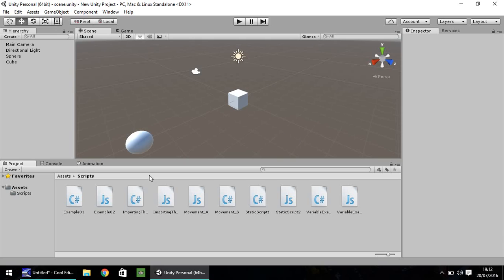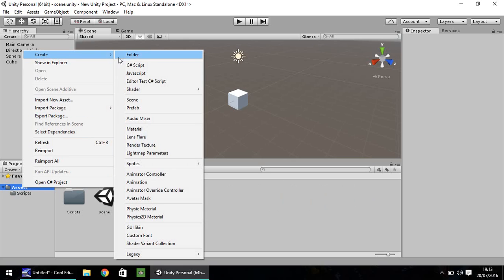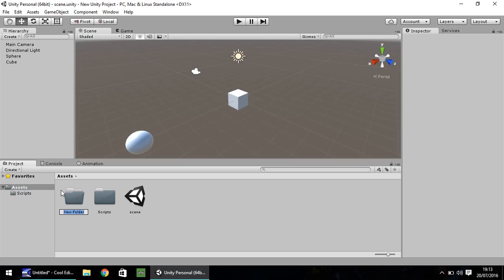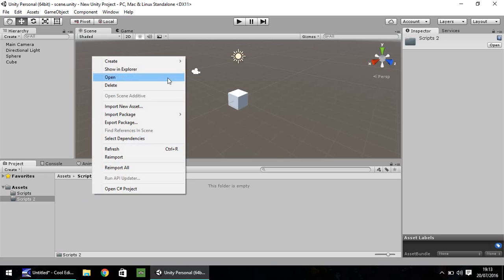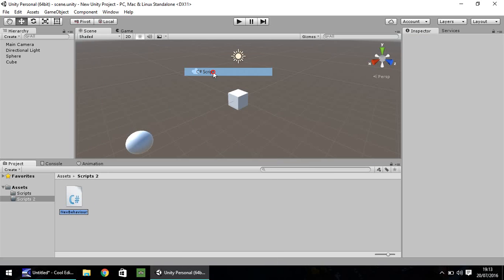First things first, I'm going to keep all the scripts we've written up till now. I'm going to create another folder to start with this episode, and just call it scripts2. The script is going to be a C# script, and I'm going to call it something really simple: component modify.